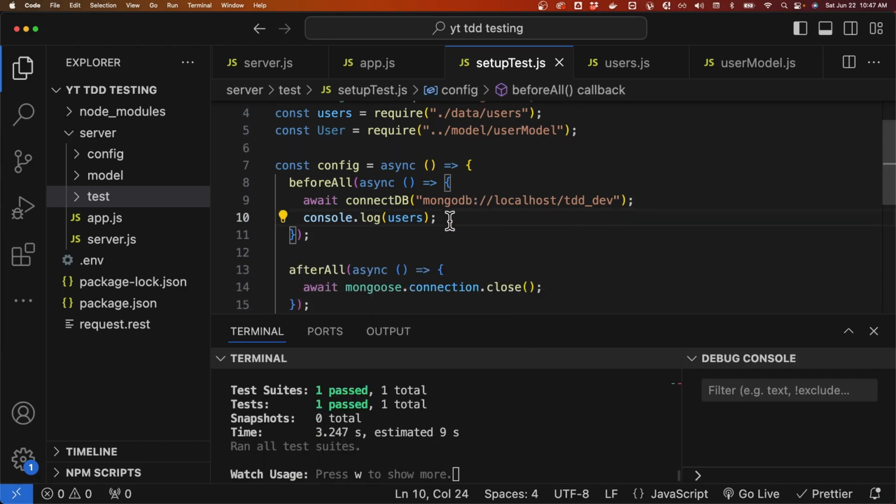All right, so what we then want to do is that before we run any test, we want to delete, we want to clear our database like that.